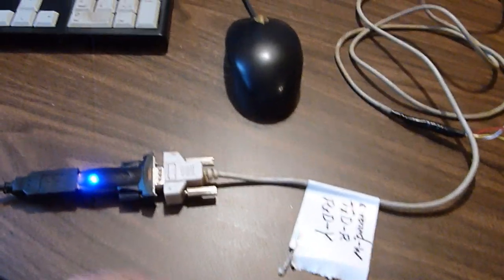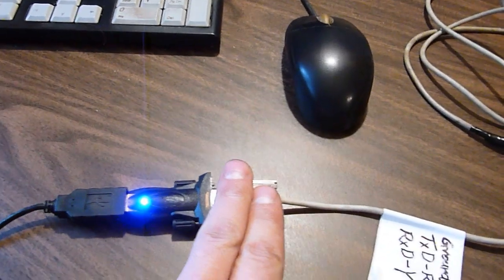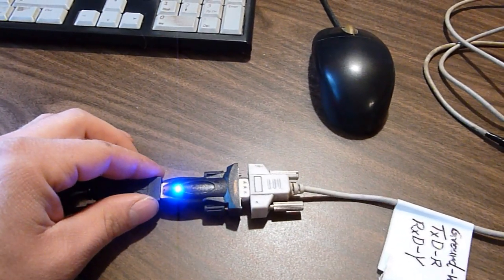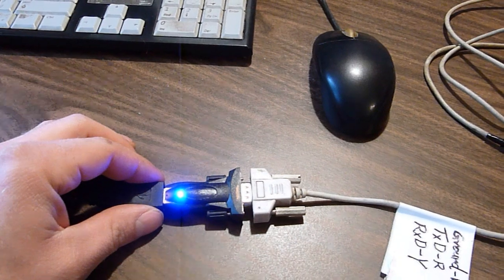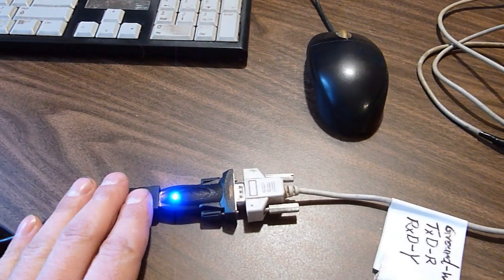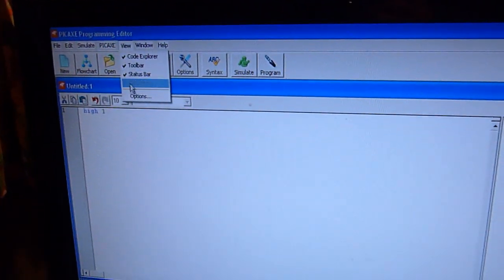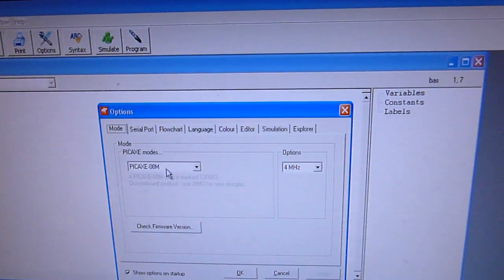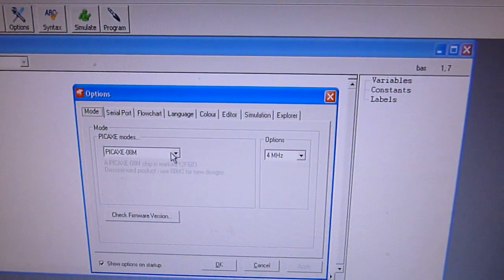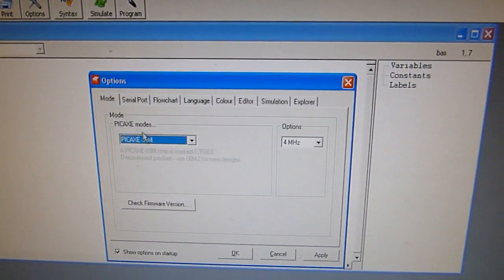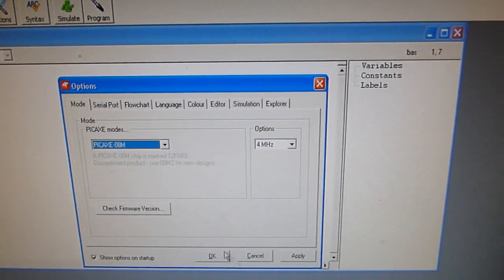First is to hook up the serial programming cable to the computer. I'm going through a USB to serial converter. If you have a serial port on the back of the computer, I'd recommend using that instead. On the Picaxe programming editor, make sure you select the correct chip you're programming. In my case, it's the 08M. This circuit will also work with the 08 and 08M2.